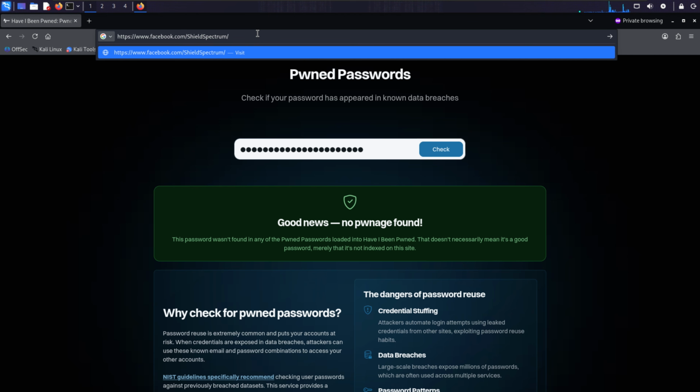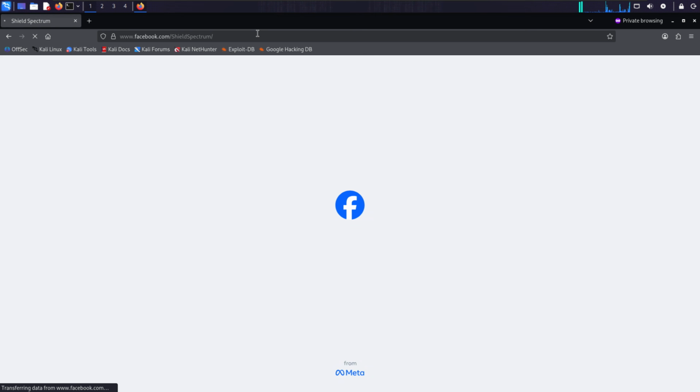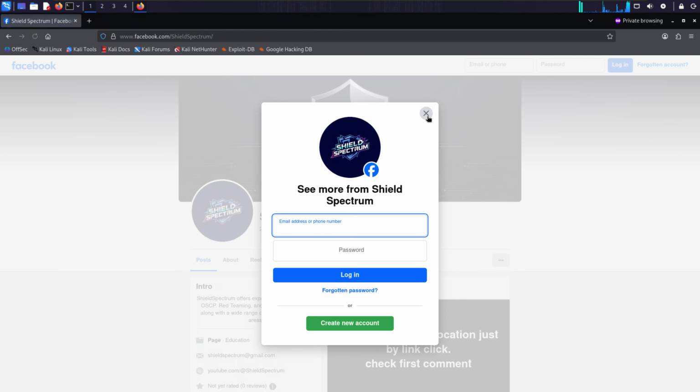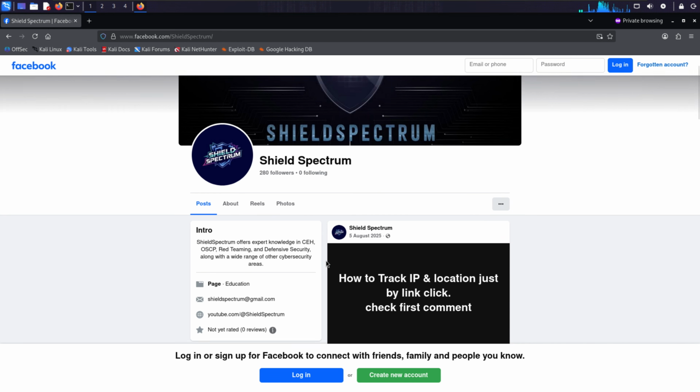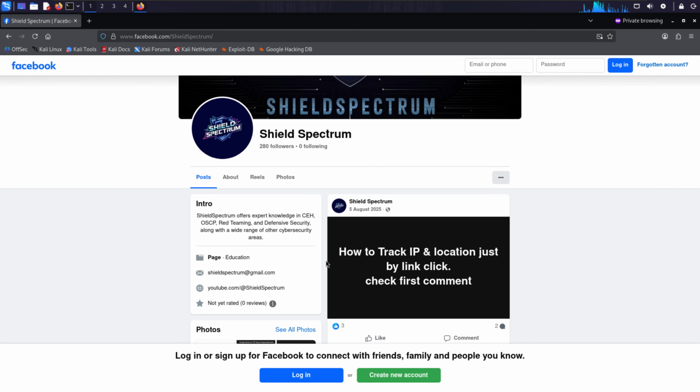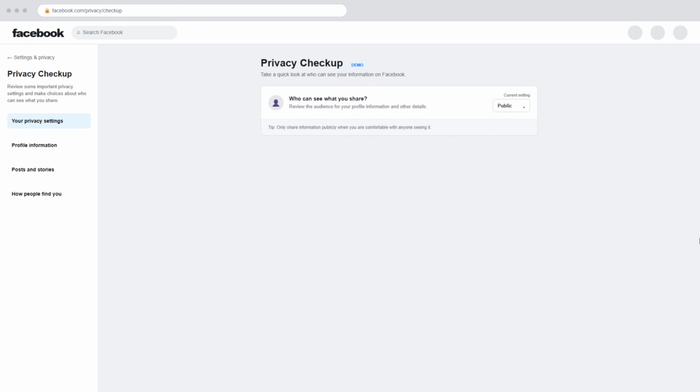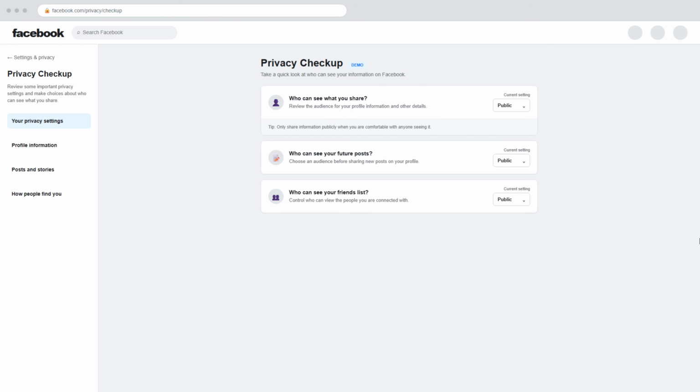Now let's look at a simple social media privacy test. First, I'm opening this Facebook profile from a logged out view. As you can see, some of the profile information and content is still visible to a visitor who isn't logged in. Now I'm going into the privacy checkup and tightening a few of those settings.